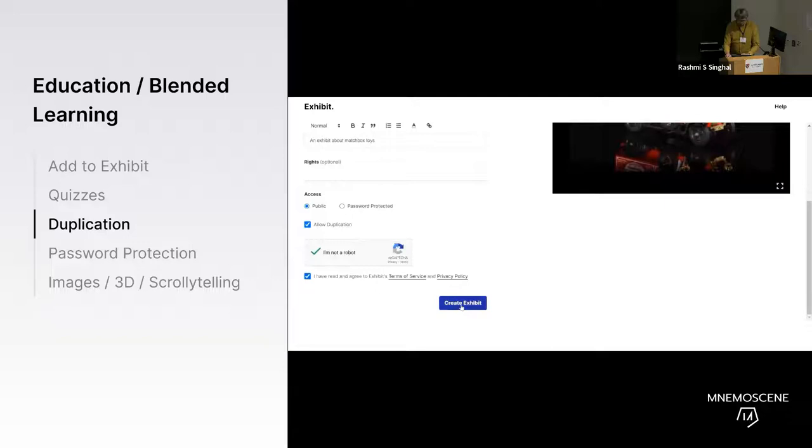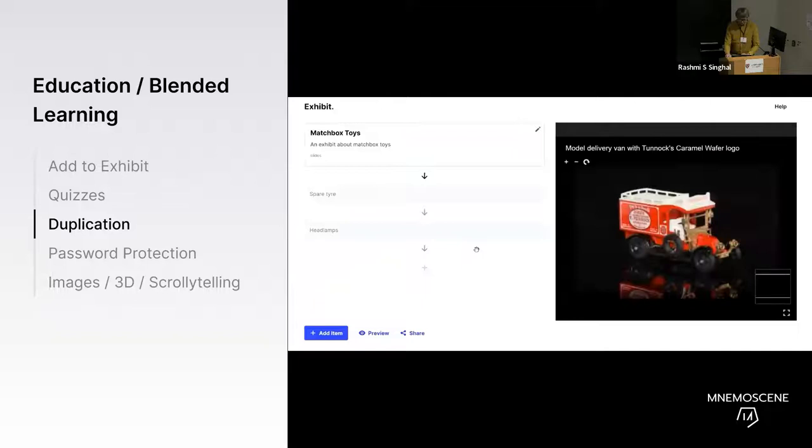And this is quite powerful because the lecturers at St Andrews can pre-populate an exhibit with all the stuff easily from their catalog, and then hand it off to their students, and then they can remix it and reuse it. It takes some of the effort off the students to go and find it. So yeah, that's a useful feature.